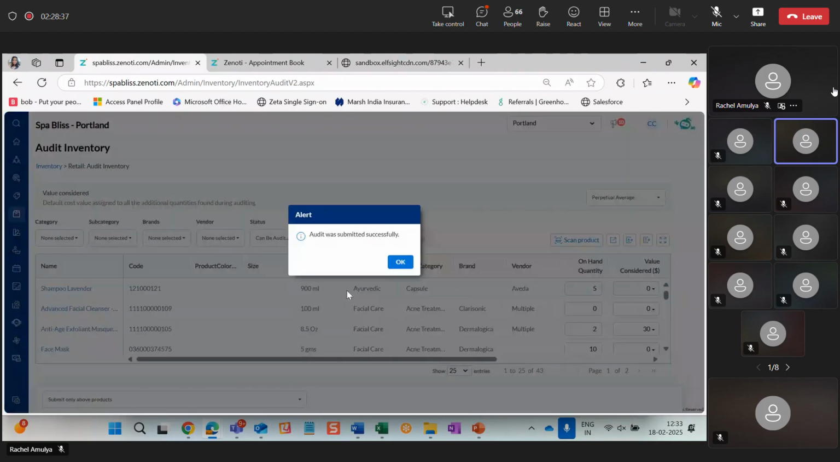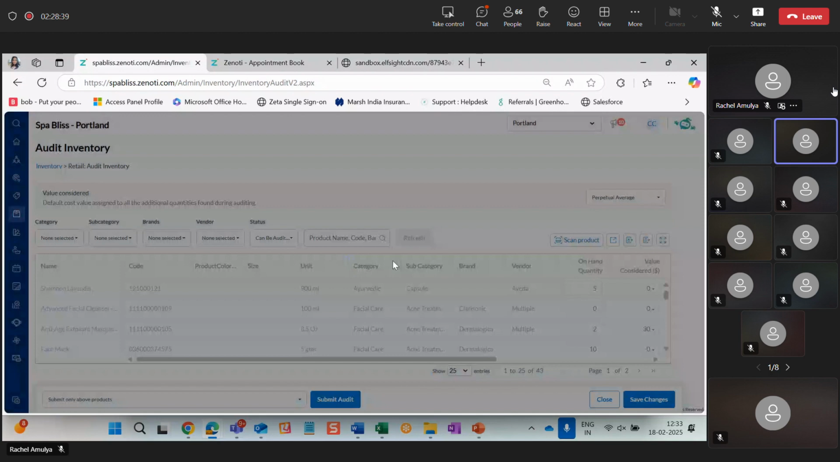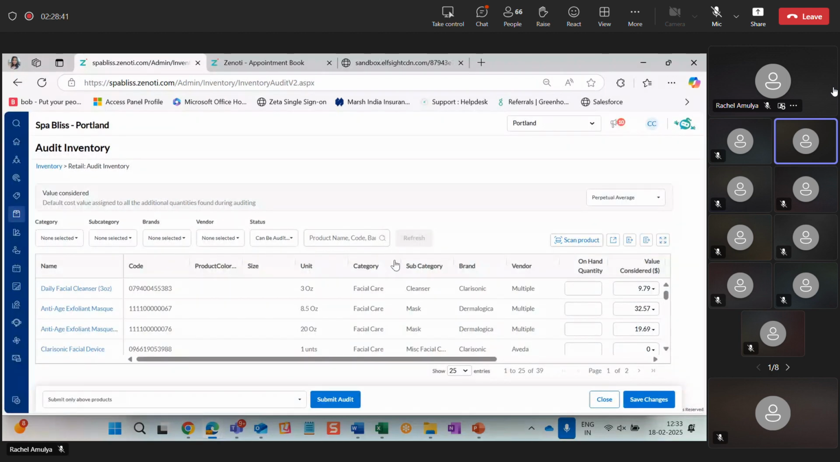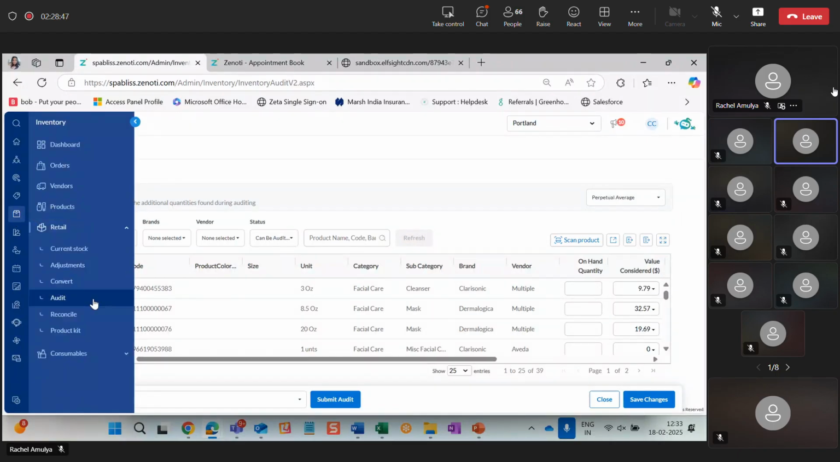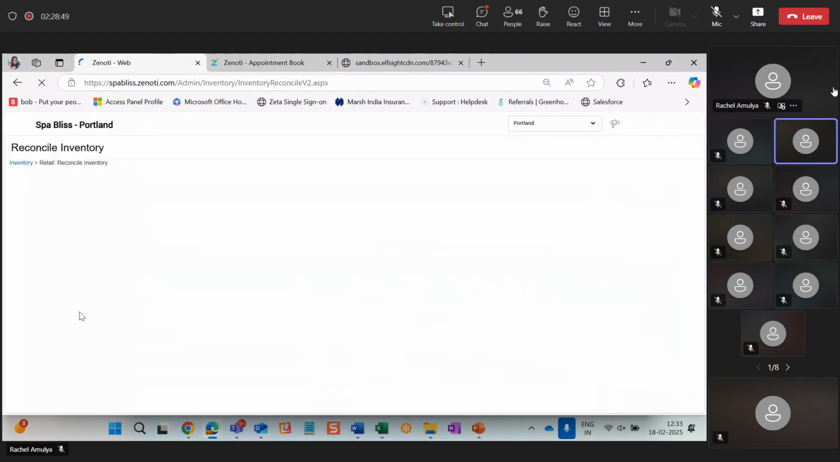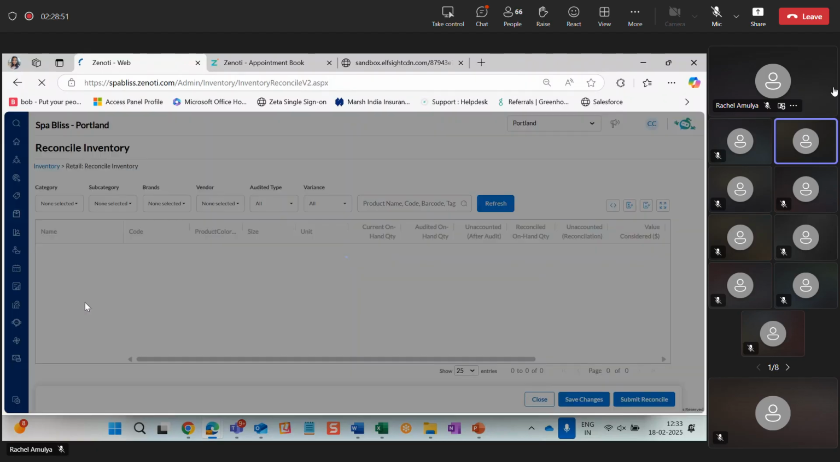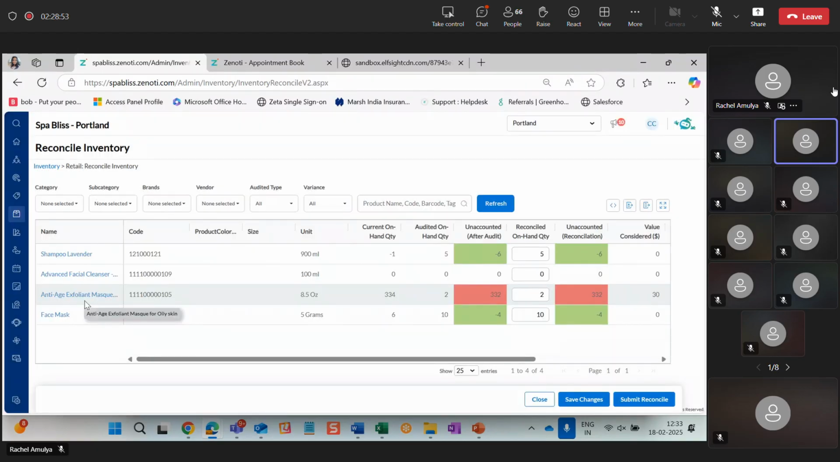Once you click on save and submit, the order will be submitted successfully. It can be your center manager, franchisee manager, or owner who can actually reconcile. Once you reconcile everything, the product number will be updated. Usually when you submit an audit, you are just submitting the count. You're saying, this is what I found, I saw, I counted. But when reconciling, you can fix the mistakes here.